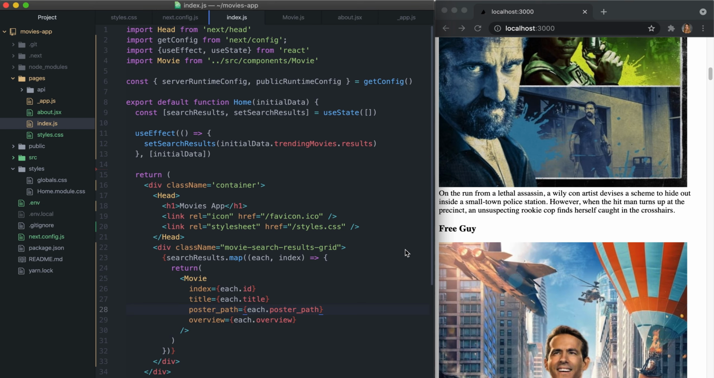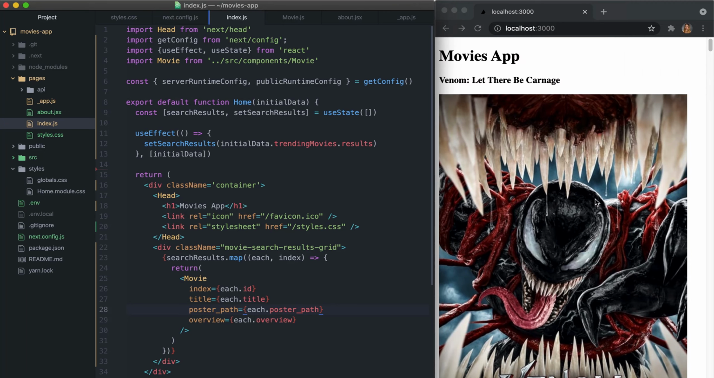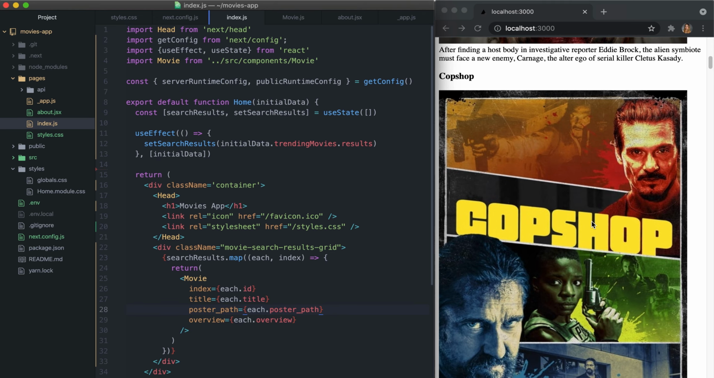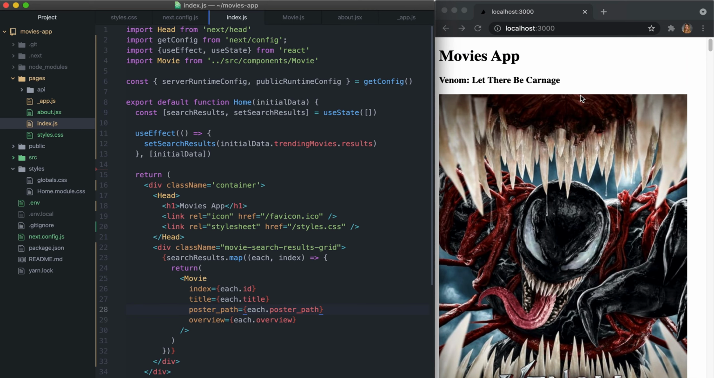Welcome back to the last part of our movies app. To quickly recap what we did in the previous parts, we built out this main page for the movies app, which is currently displaying the trending movies. In this part, we'll build out search functionality so we can type in any word and get the movie results based on that.